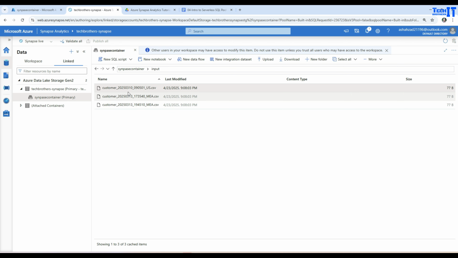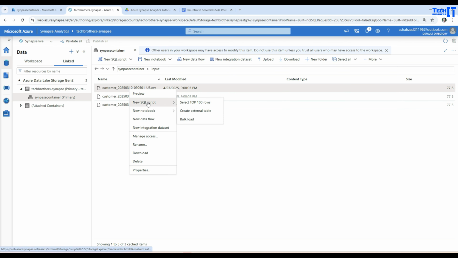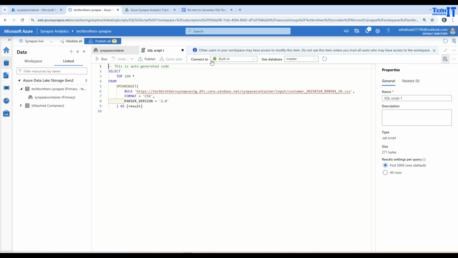The simplest way will be to right click here and say new SQL script, and then you will say select top 100 rows. Click right there, and you see that it has created this query for us, and also it is connected to the built-in. So that is our serverless SQL pool. Now we will leave this one as is.